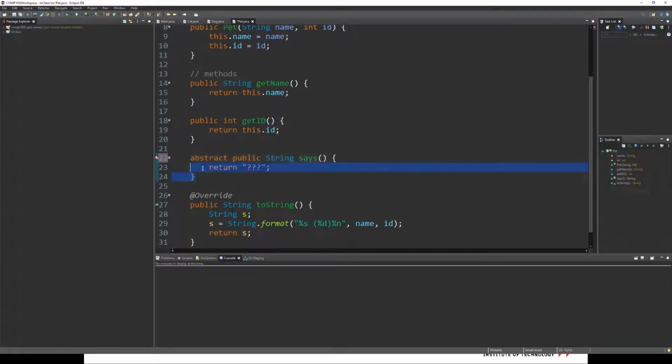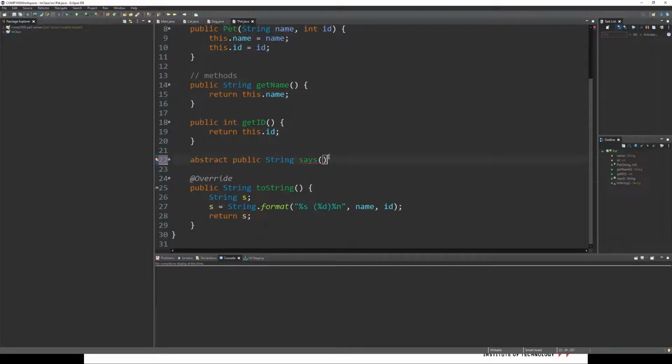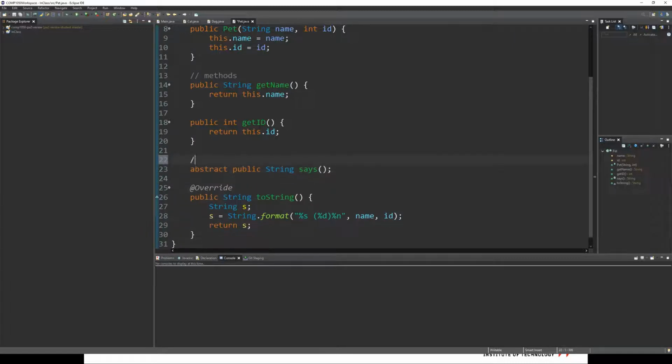That means we don't need the implementation. So I can get rid of the curly brackets and everything inside, and just put a semicolon. So I now have an abstract pet class with an abstract method called says. This being abstract means that any concrete subclass will define what this does.